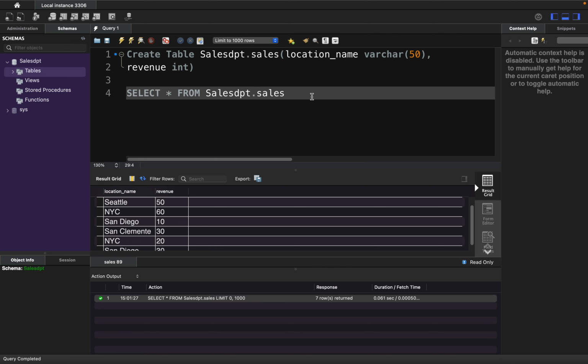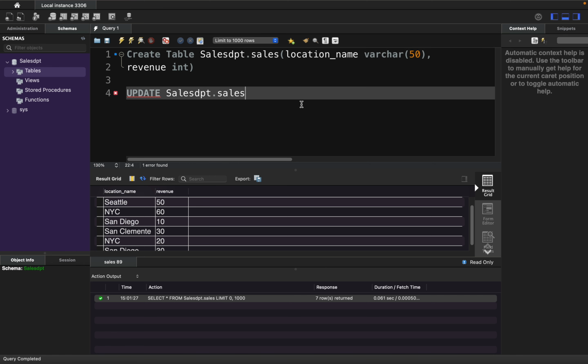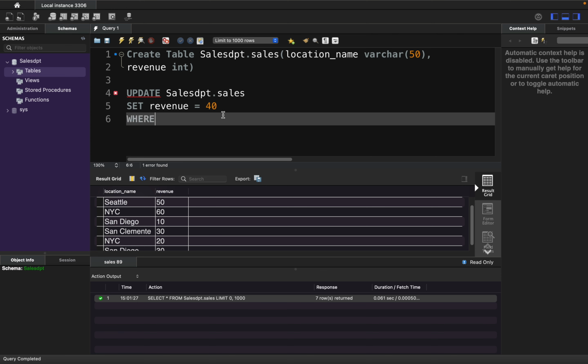You set the value, and then use a where statement to screen where you want to set this value. So you're taking update, then the table name, and then you're working with a set revenue, so the column you want to set equals to the value you want to set. Instead of, let's say, 50, I want to have 40. And then you're working with the where statement where the location name is Seattle. And also the revenue is currently 50.